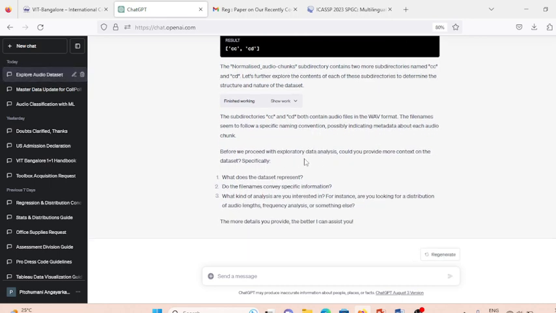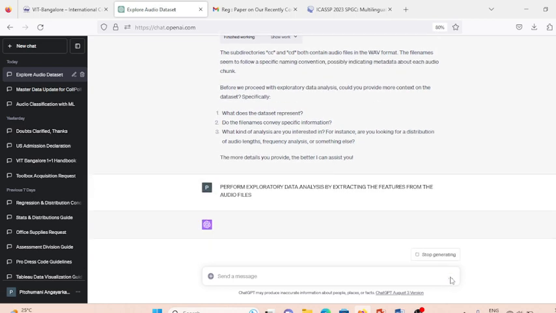So before it proceeds to the exploratory data analysis, it wanted to provide me more content on the data set, especially what does the data represent. Do the file names convey specific information, what kind of analysis that I want to perform. So I will say perform exploratory data analysis by extracting the features from the audio files. So I press this one.